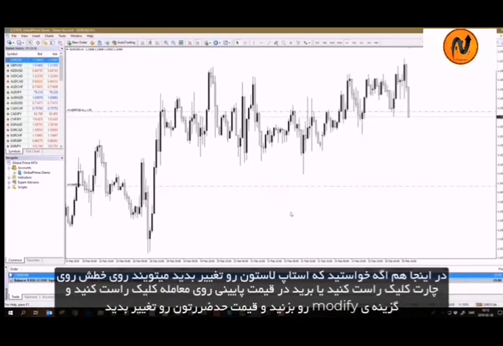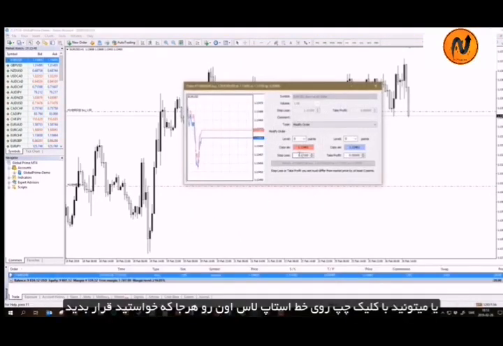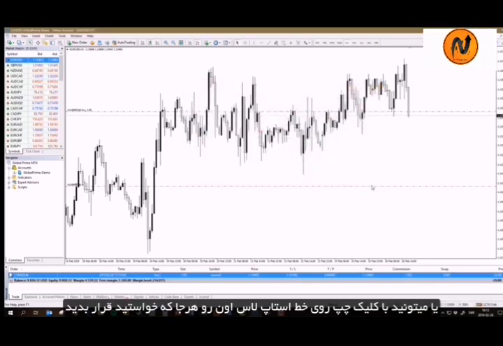It's a red line. And if you would like to adjust this stop loss level, you either can double click it, or you can again right click your order at the bottom and press modify. You can then adjust the stop loss manually, or you can simply left click the line and drag it on the chart like this.